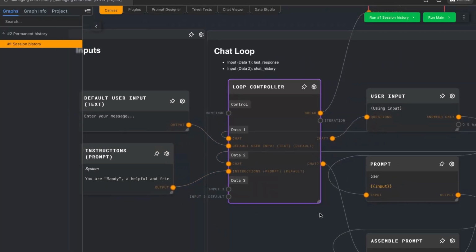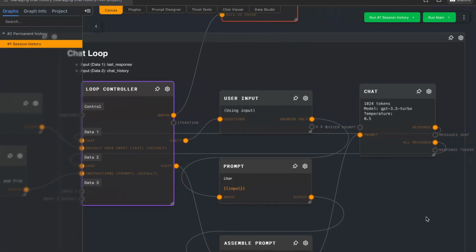And then for our consecutive runs, we have this input here, and this is the all messages output from the chat. This is a very simple way to retrieve all messages so far, including the system prompt, and feed them back.